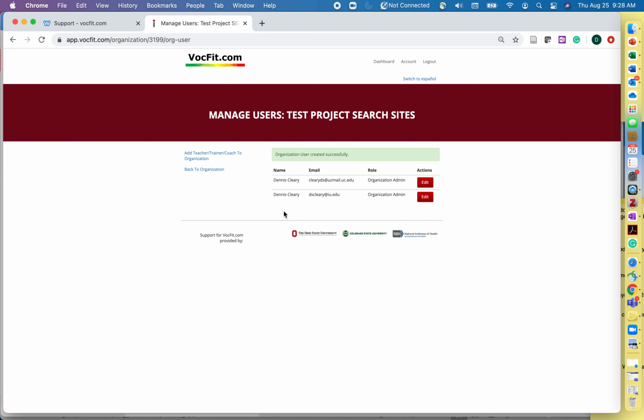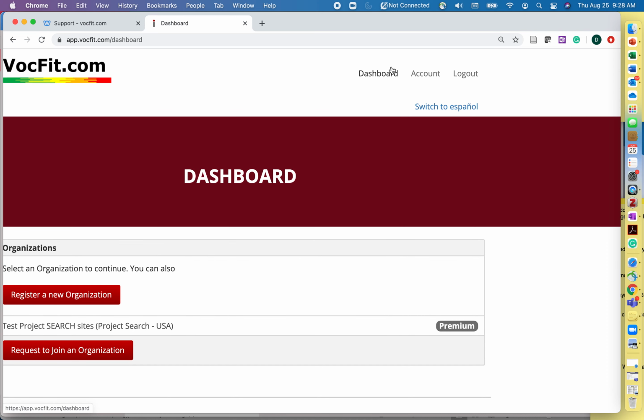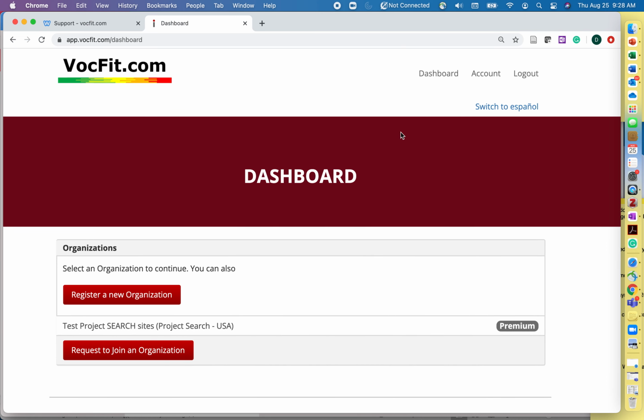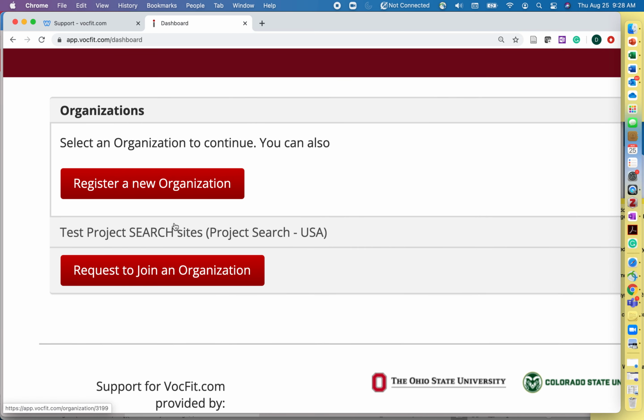They will get an email and be asked to create an account for themselves. And then when they go there, they will see this organization as part of their dashboard. I clicked on the dashboard up here at the top, which is a good way to just get back to the home row. This is confusing web design, so I'd like to apologize on behalf of our web designer.